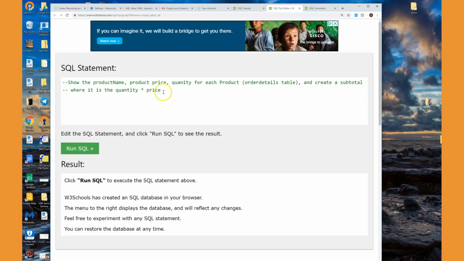As you notice, I did write the question here inside the SQL editor, but I started with the two dashes in order to create a comment so it doesn't disturb my actual query when I write it. So I have dash, dash, and I have dash, dash. This is how we comment documents in SQL.